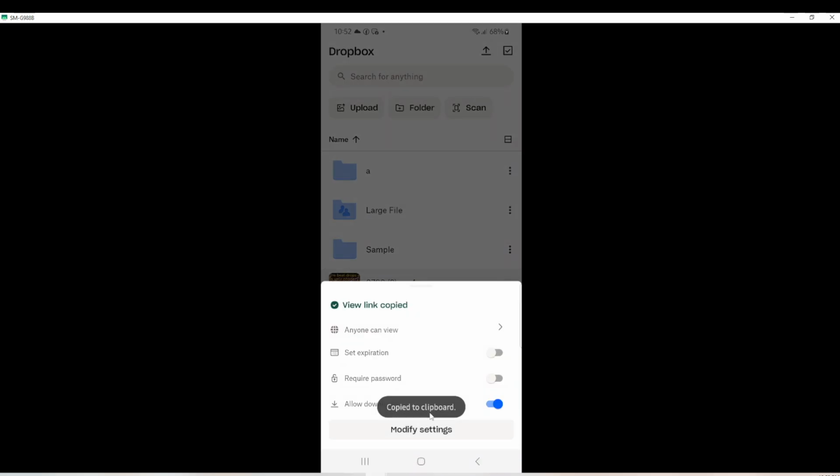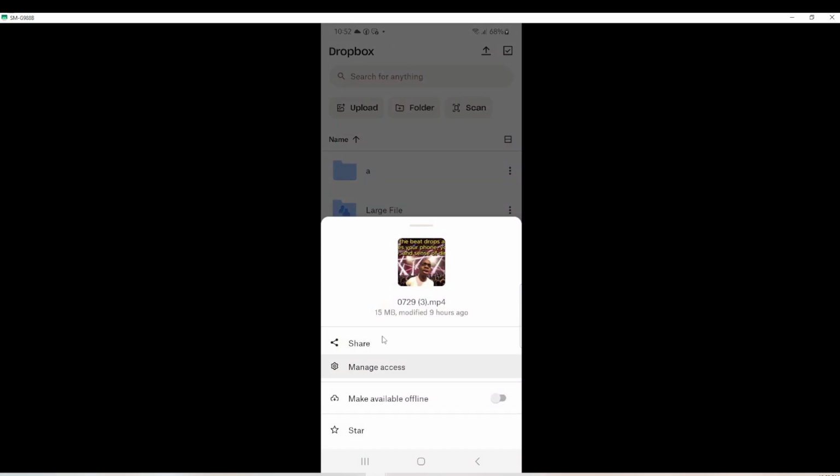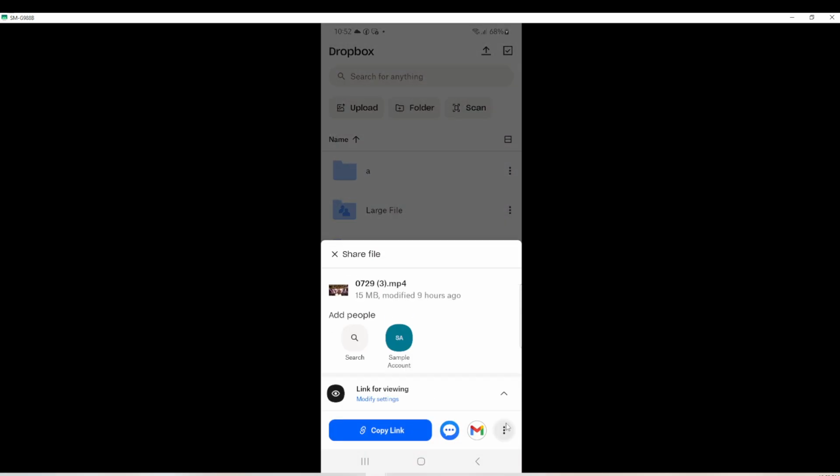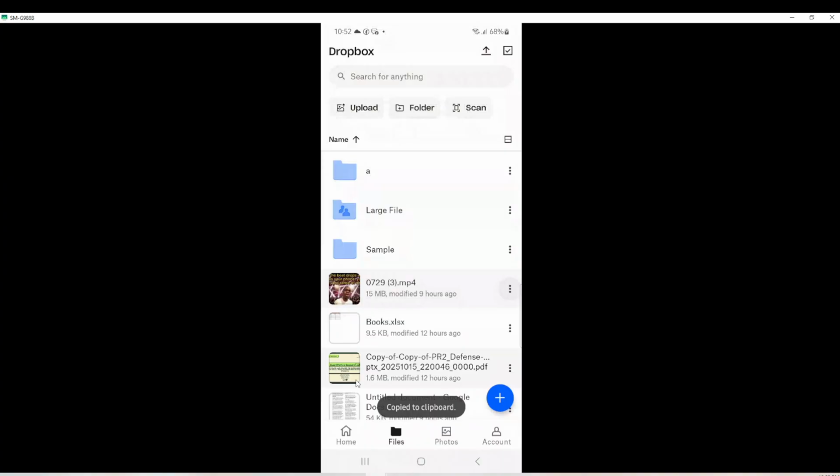If you prefer using the menu, look for the 3 dots again on this sharing screen, tap them, and choose Copy URL or Copy Link. Either option does the same thing. It places the shareable link on your device's clipboard so you can paste it wherever you need.